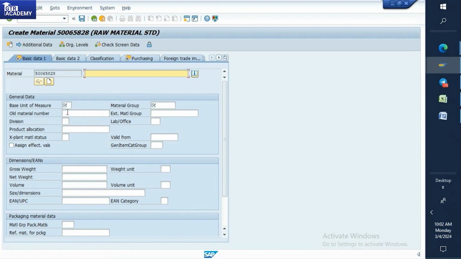Just for today, we'll check how to create the materials and how to change and display one. The number ranges and the screen field settings, I'll show you in the configuration part. Understood? Yes, ma'am.